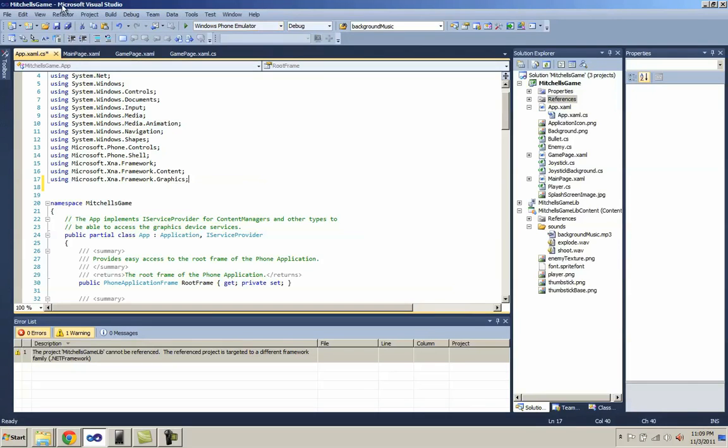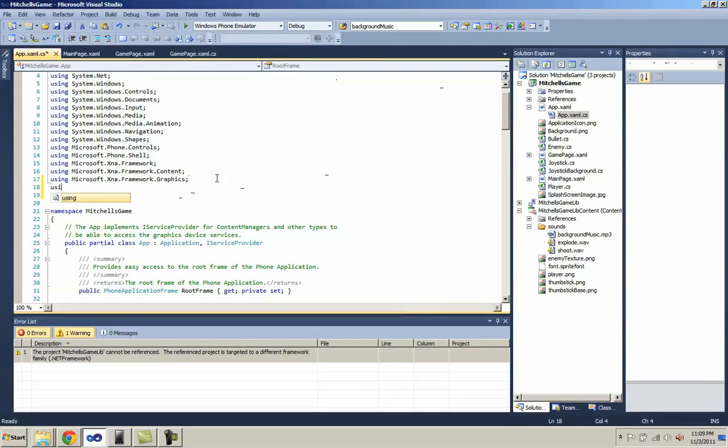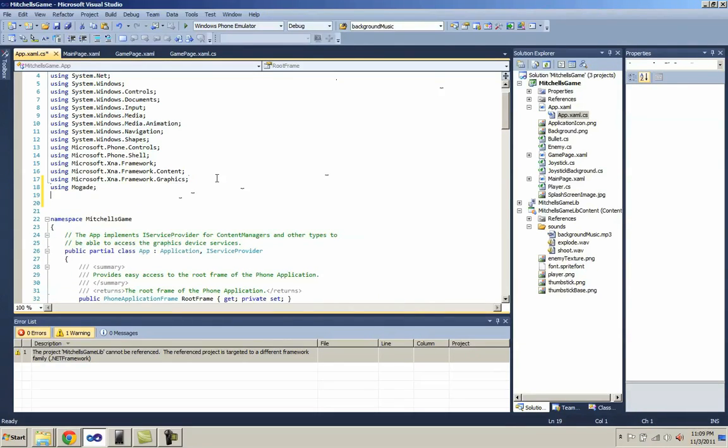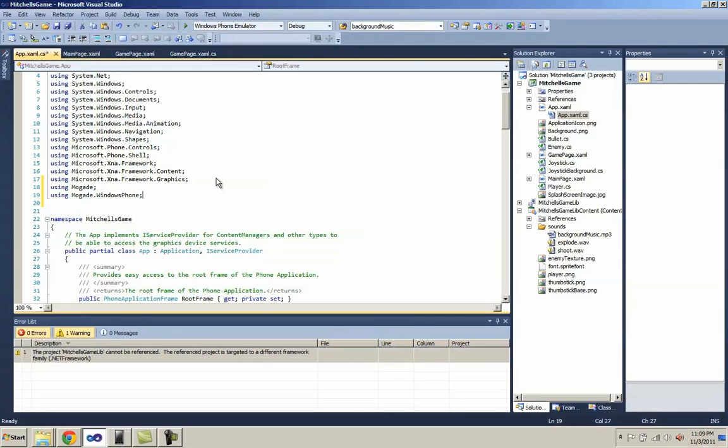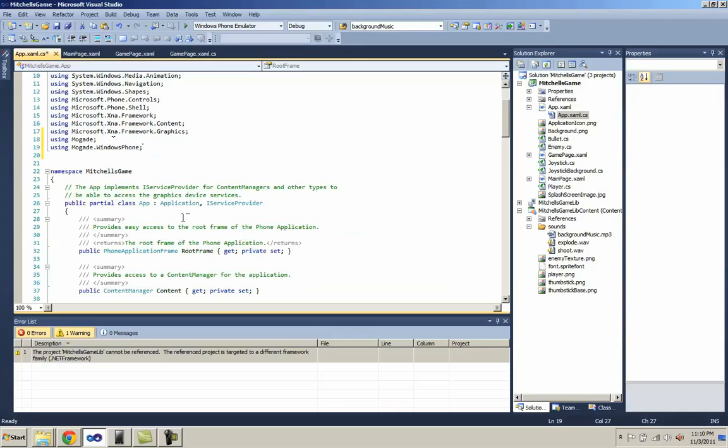So here in the app.xaml.cs, we need some extra using statements. We need using Mogade, and using Mogade.WindowsPhone. Actually, all those, and then that's it. That's it for the using statements. We're going to need some more stuff here.